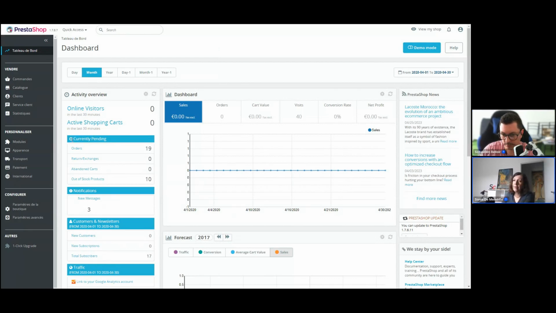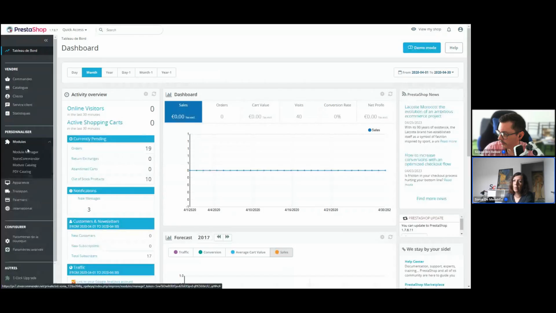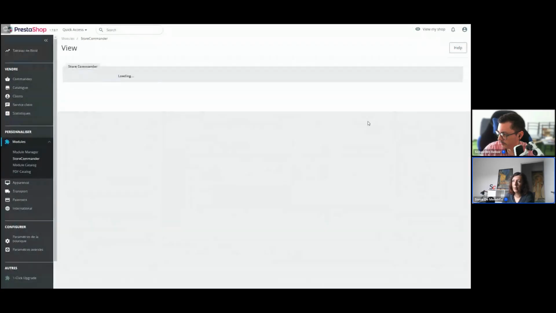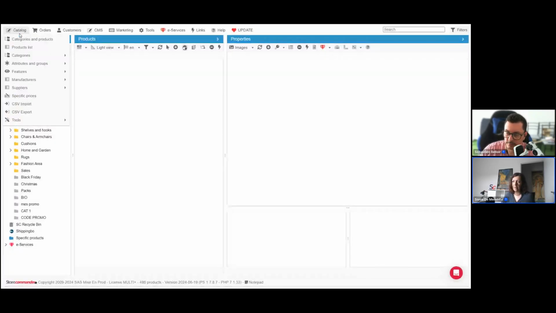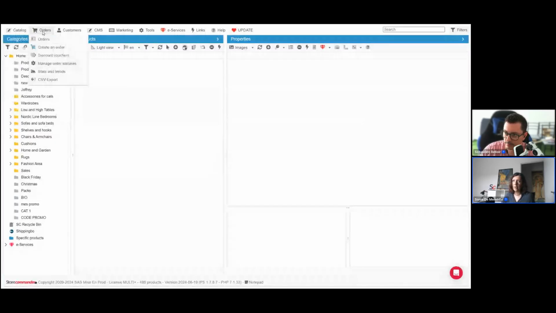So if you have Store Commander installed, there's a direct link under the modules menu here. I just click on Store Commander. That will open up my interface. We always open up on the catalog part of Store Commander. So we're going to switch onto the orders menu here.